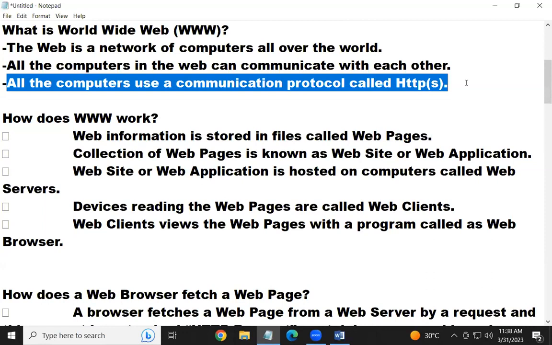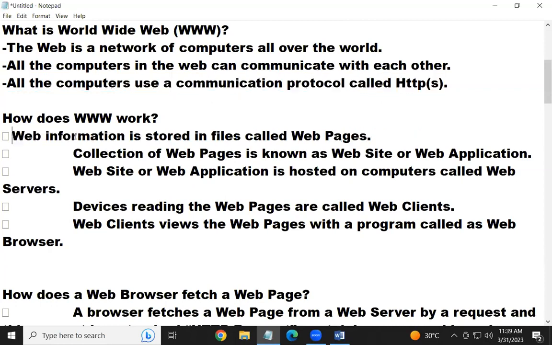Understood? In the same way, when computers want to talk with each other, they also have to follow a protocol. The protocol they follow is either HTTP or HTTPS. The S indicates secured. We generally use HTTPS for banking transactions and all. Next, how does the www work?